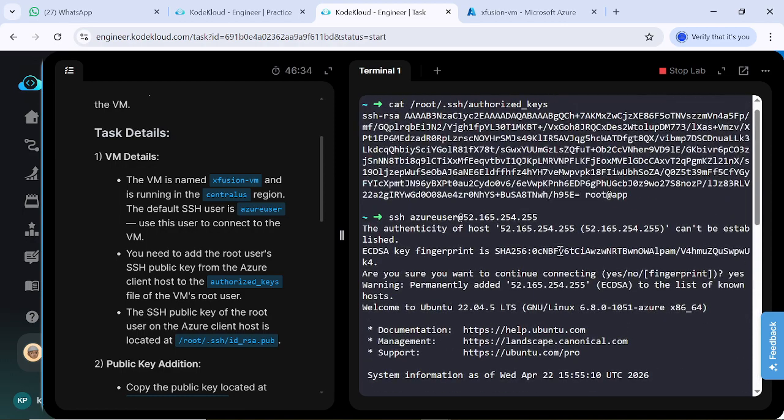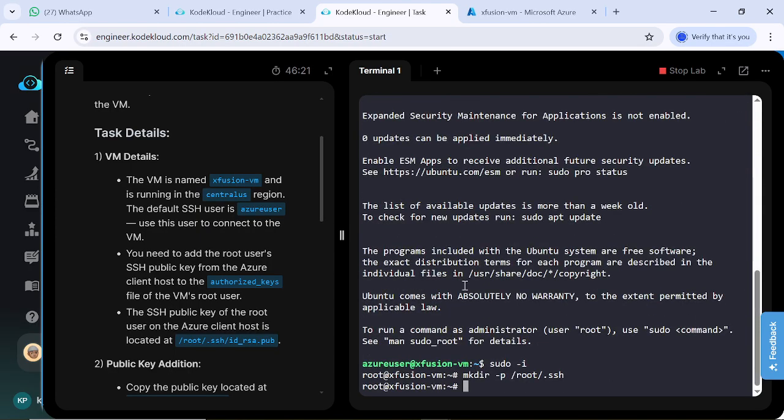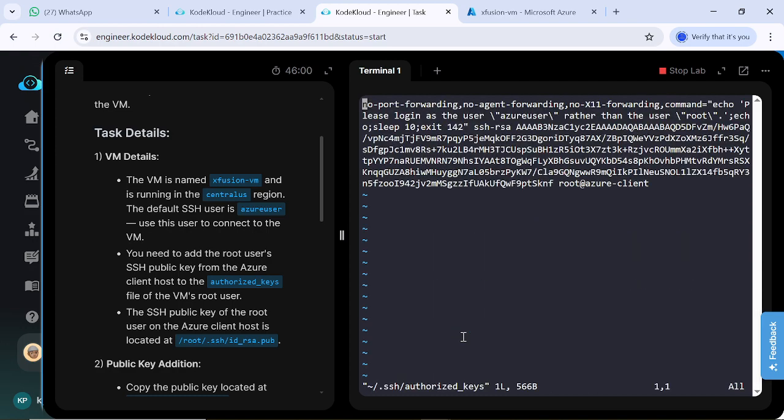Before opening the path, I need to copy this SSH key. Okay, let me copy this SSH key. Actually, this public key I need to add inside the VM. Okay, so which location? I'm using the vi editor. The location is /root/.ssh/authorized_keys.